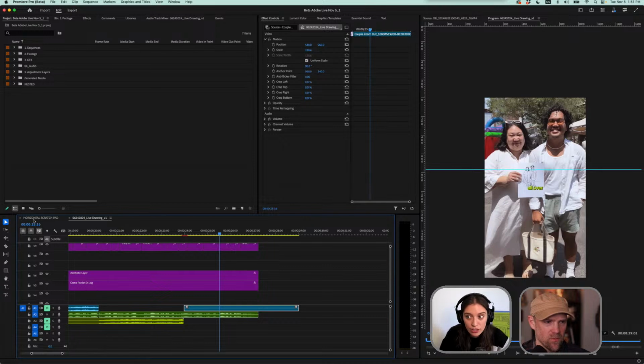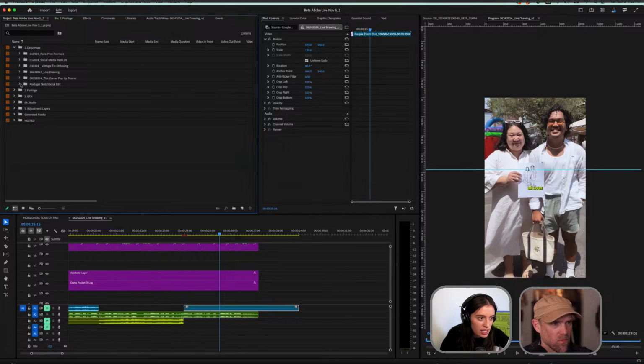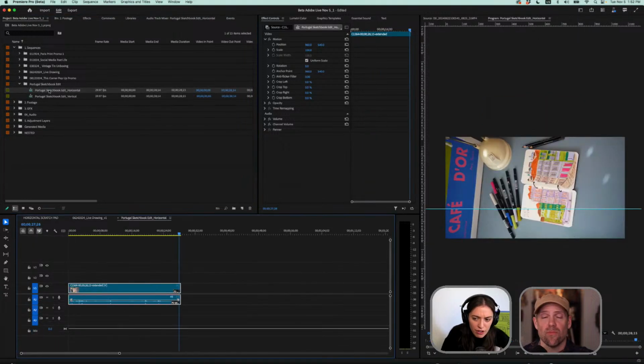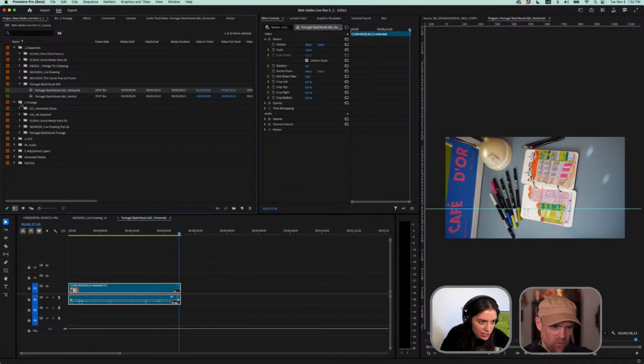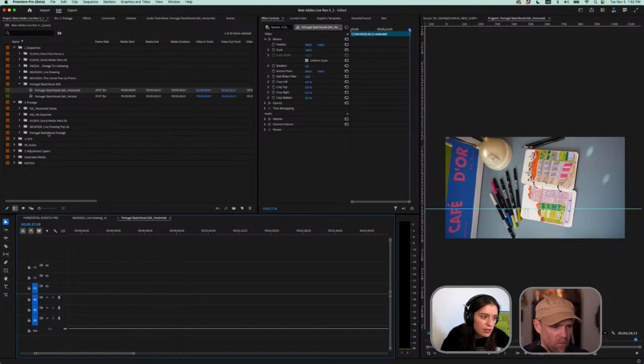So there's tons of ways to do it, but now there's one less step, which is always handy. Nice. And let me go back to my sequences and let's do another extend in these last few minutes here. Yeah. What else can we extend?